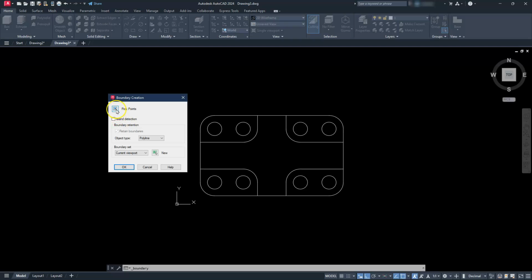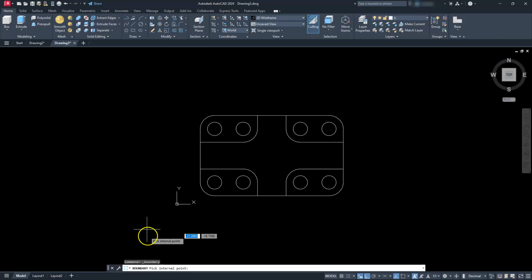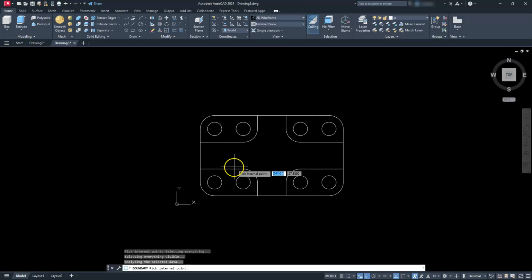Okay, let's jump back to it. All I'm going to do is go to pick points. Now AutoCAD is going to switch over. It's telling me to select the internal points. I'm going to click here. And it says that it can, okay. Let me see what that does here in a second.